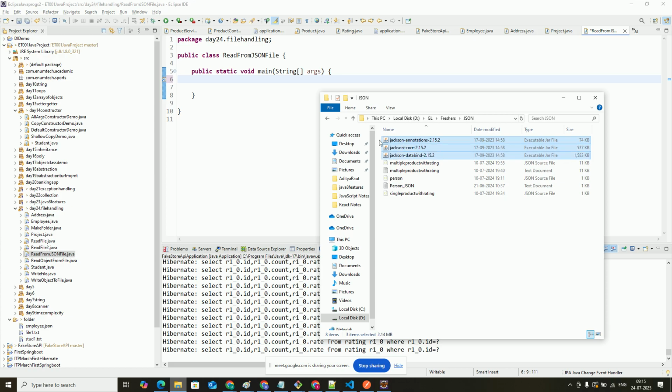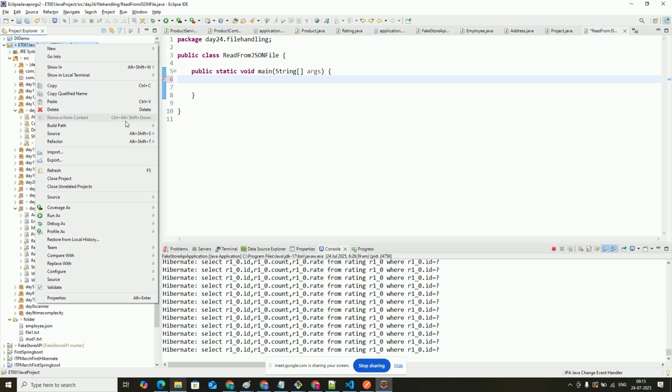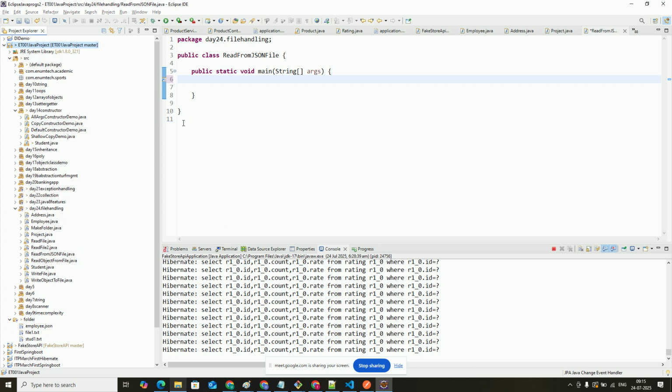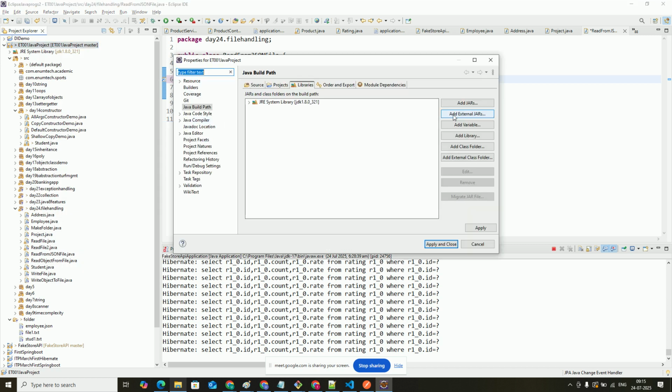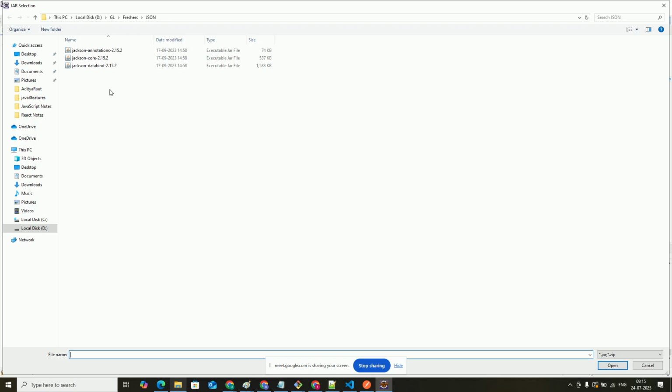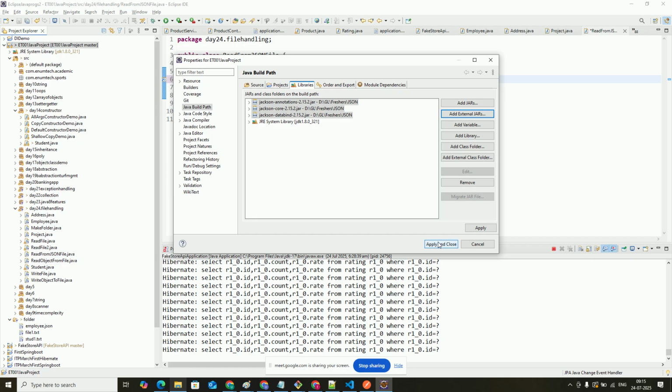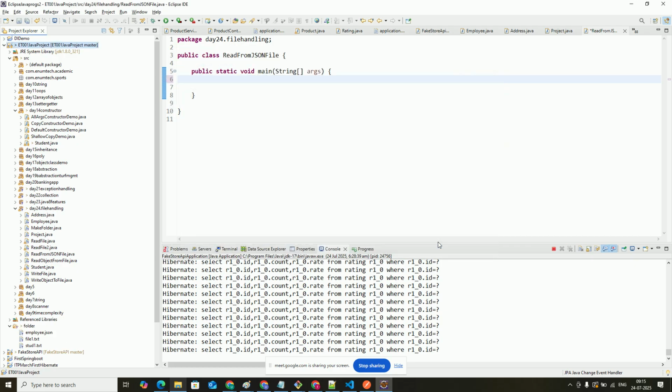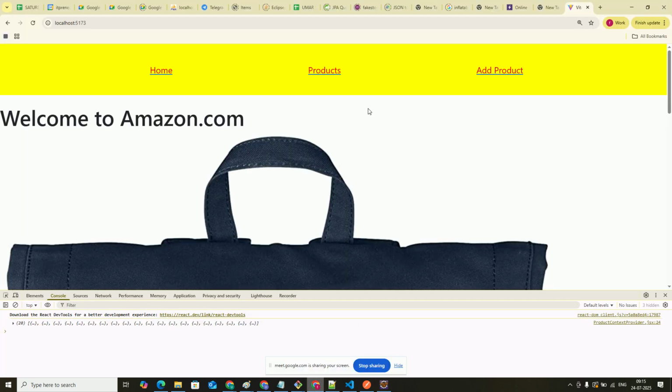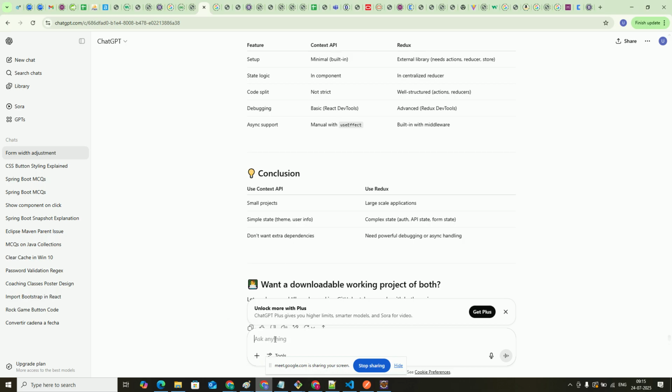You can copy. So what you can do is in your ET project, right click, build path, configure build path, libraries, add external jars, and add these jars. Okay, apply and close. So these jars will help you directly fetch data from JSON file. So once you have done this, now here, or you can take help of Chat GPT also if you want to.